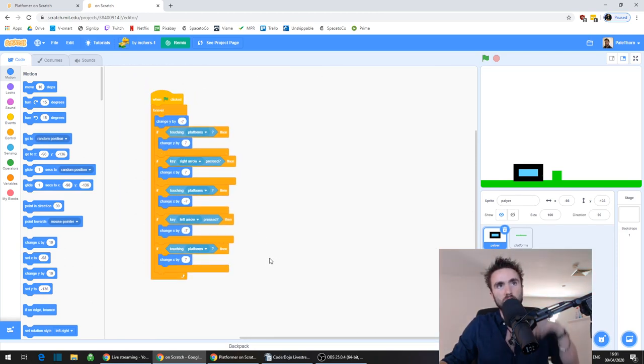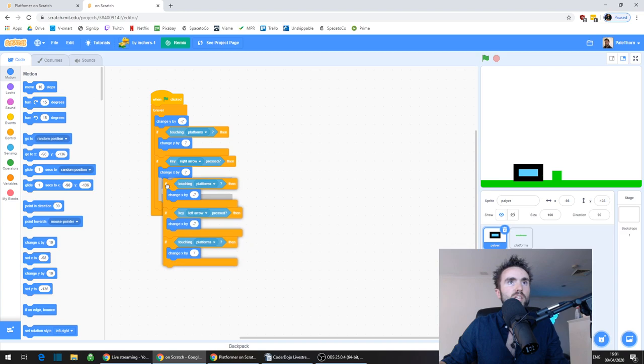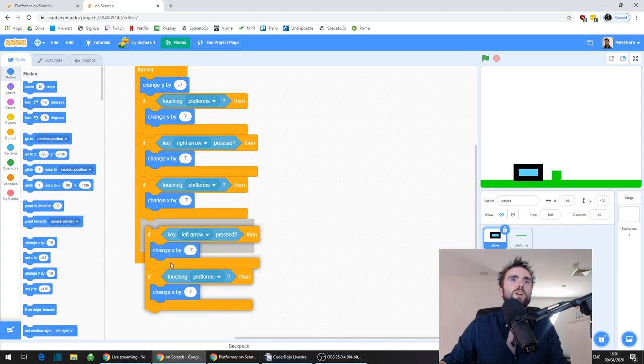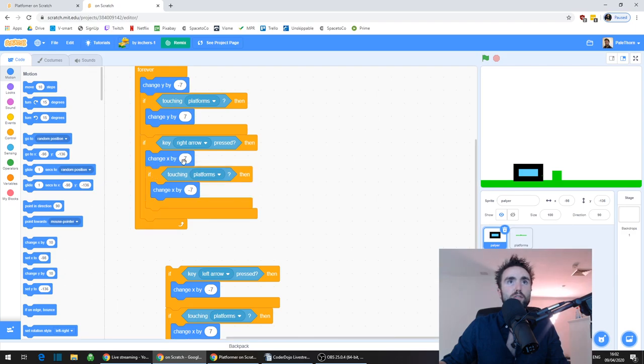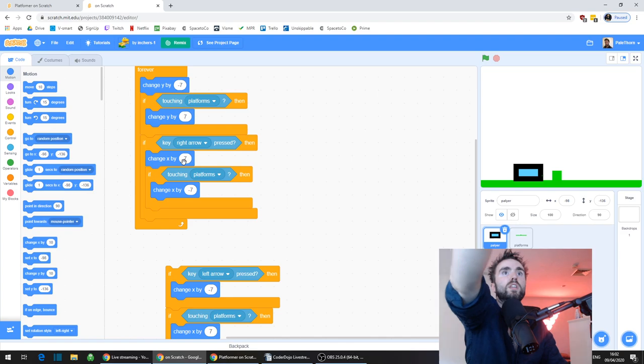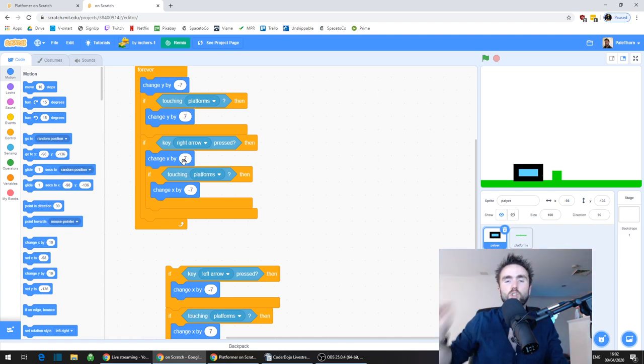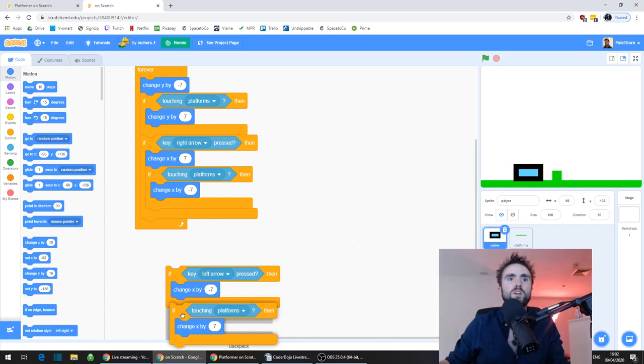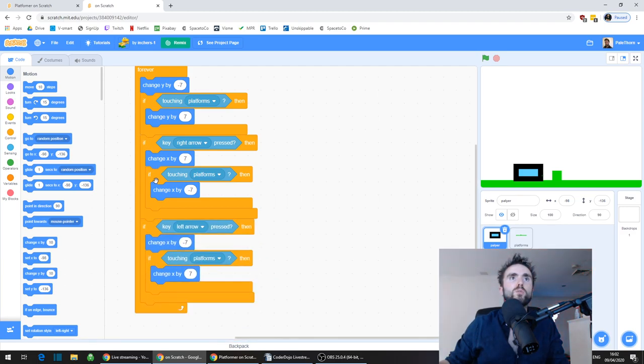Okay, so this is wrong. Because if key right arrow pressed, then change X by 7, we need this if to be inside. So let me demonstrate it. The if touching platforms needs to come directly after the movement. It needs to happen, say, change X by 7, then if touching platforms, change X by minus 7. Because if you're touching it, your character will never touch the platforms. It will always stay away from the platforms. And if it does touch the platforms, it has to reverse the action that it just did. So it's got to look like this, okay? So the if touching platforms needs to be inside the if for the arrow movement, okay?